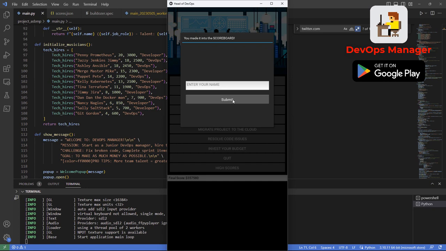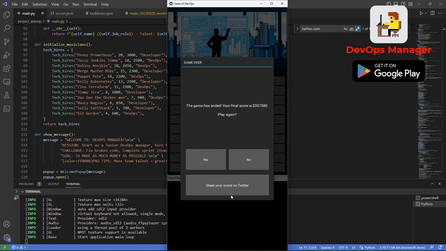We got onto the scoreboard. So let's just write my name in. Now we're on the scoreboard, and I can't do it because I'm not on my mobile, but you can share your score on Twitter and tell everyone else about it. It puts a little link to the Play Store game, or you can play again. So check out your highest score. You can see that I'm here, and the layout is different. It's much more condensed on a mobile.